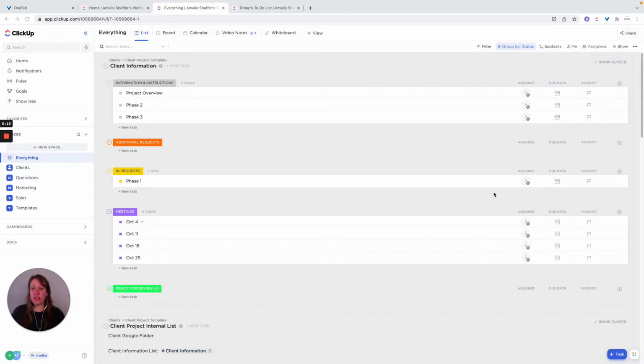I hear that all the time, like I just want to see what I have due, or I want to see what my team has due, and it just feels overwhelming to see all the tasks, and totally understandable. So I'm going to show you a couple of ways to cut down on that noise and just focus on the priorities.